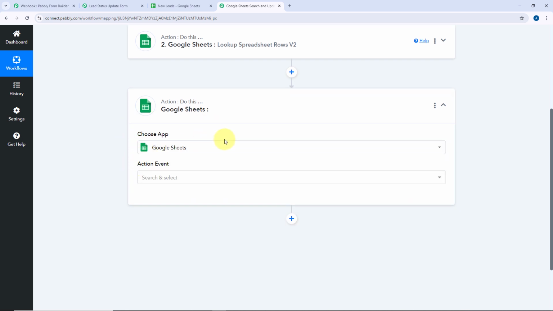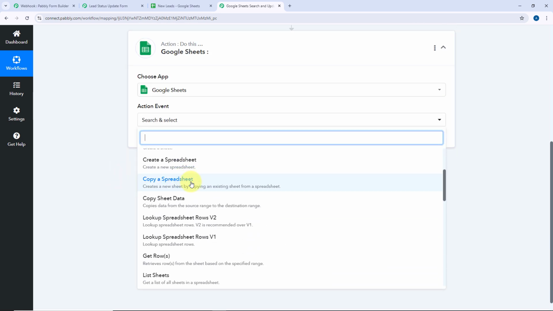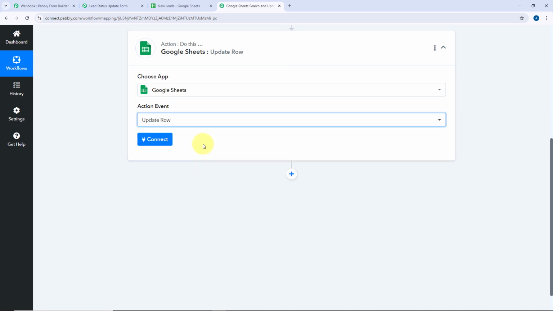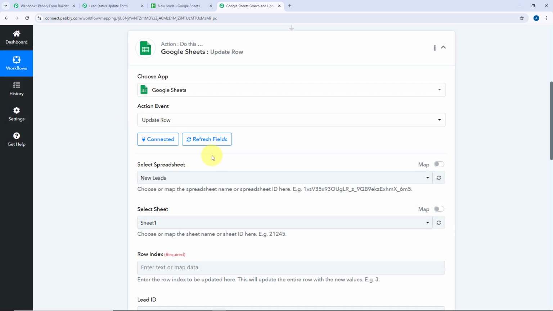After selecting Google Sheets, in action event from this drop down, select the action event as update row. After selecting this action event, just click on connect. And because we have connected our Google spreadsheet in the previous step, we don't have to make a new connection. You can just select the existing connection and click on save. And as you click on save, here you can see our Google Sheets account will once again get connected with Pabbly Connect in this action step as well.